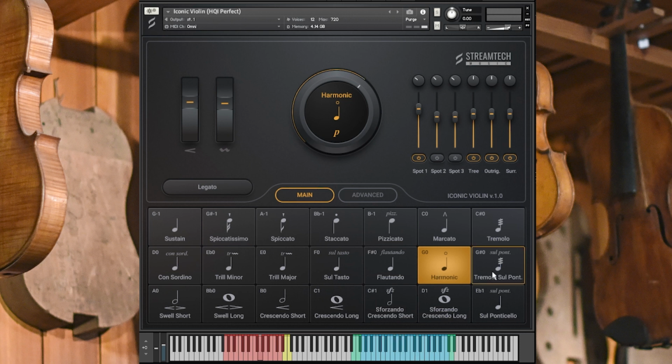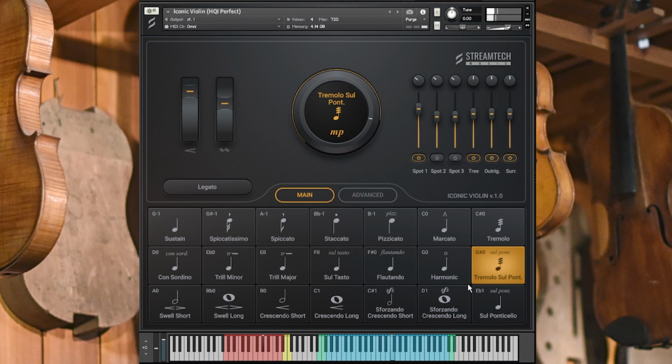I've even got a tremolo sul ponticello, so a tremolo played right up on the bridge to give that really nasally, bright bridge sound you get. Creates a lot of tension, don't you think?